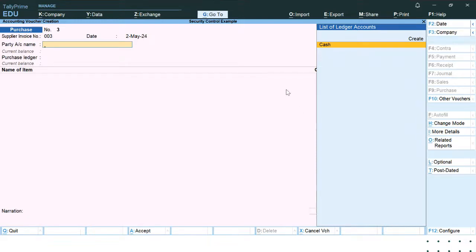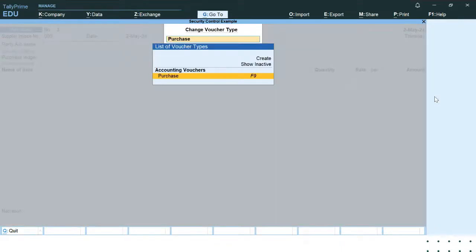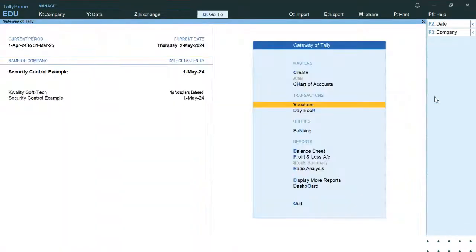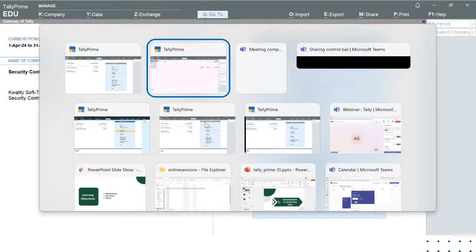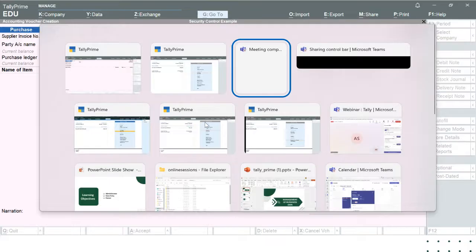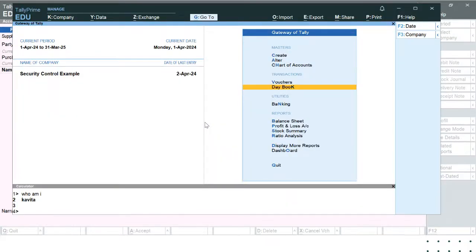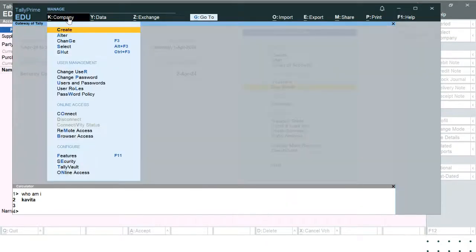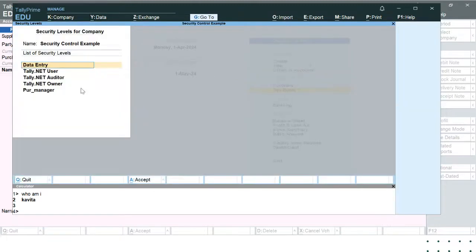Now, if some returns happened, he cannot create the debit note. Why so? Because he is only authorized for the purchase. Now I want he should have the purchase return rights. So first, log in with Kavita and change the rights of the purchase manager. How you can change the rights of the purchase manager?